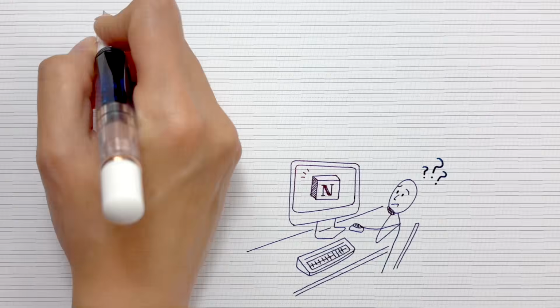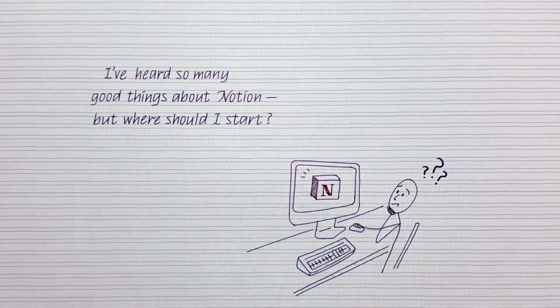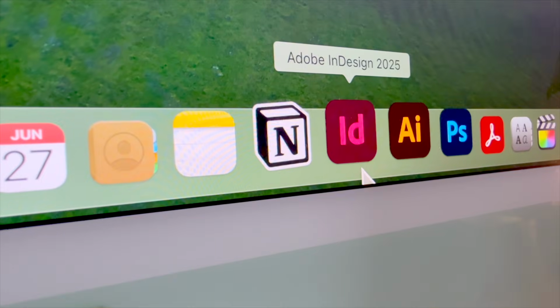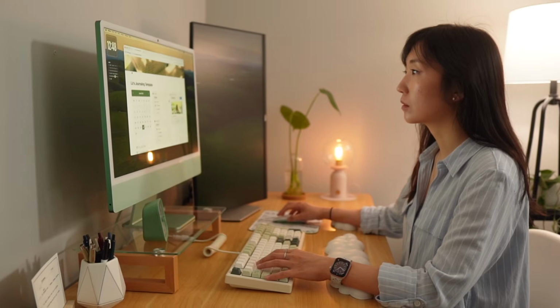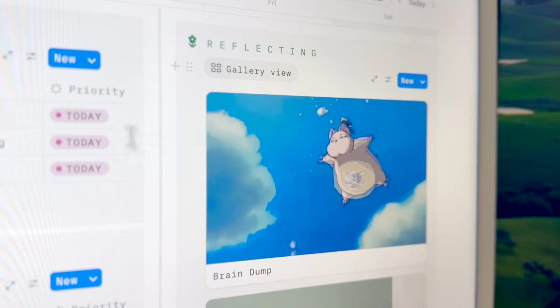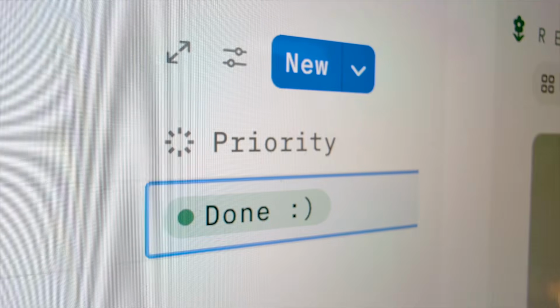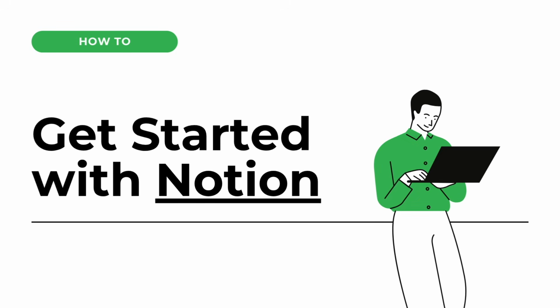I've heard so many good things about Notion, but where should I start? When I first started using Notion, I felt quite unsure where to begin. Its flexibility and lack of a preset structure felt a bit intimidating at first. But as I got the hang of it, this app literally made my life so much easier in many ways. So in today's video, I'm going to show you how to get started with Notion.